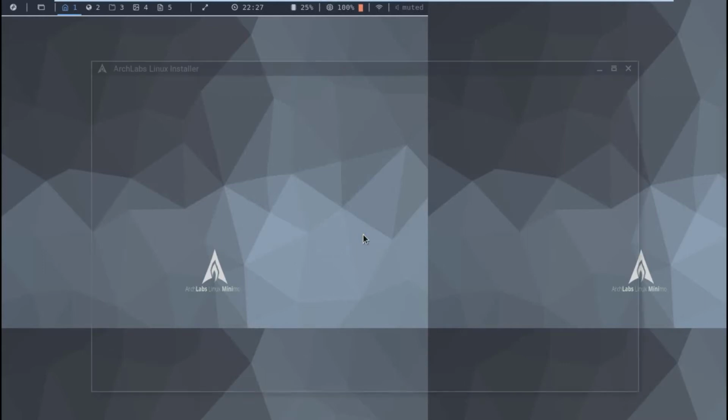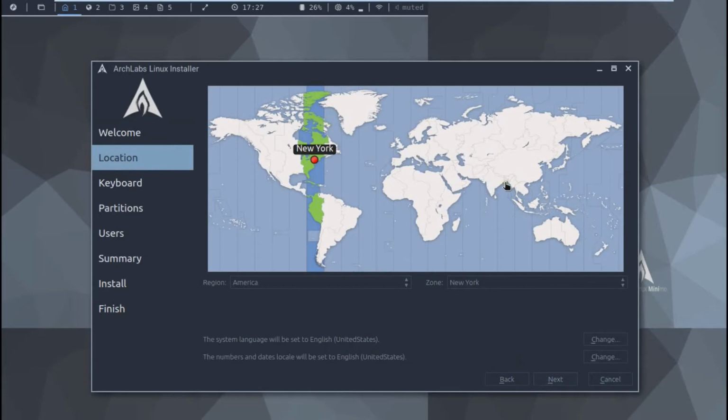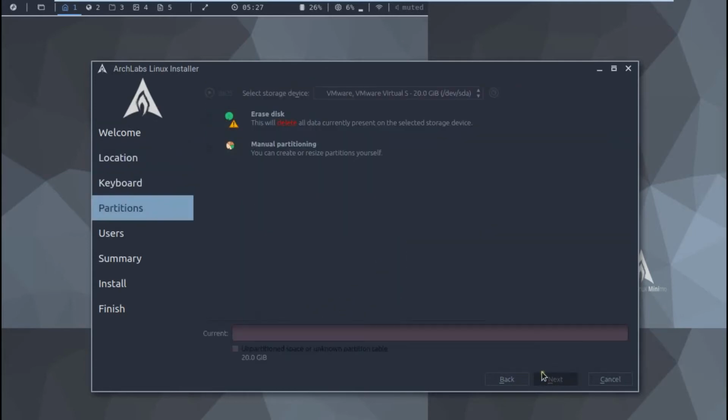So in a few seconds it will be giving us the dialog box. So the dialog box has come. So it is a very beautiful and a simple interactive dialog box. It says ArchLabs 2017.10 Minimo installer. So take the language as English. So click on next. So let me select my country. It is Vietnam. So it is Vietnamese. So it is okay for me. So next. So English and default keyboard is okay. So let's click on next.